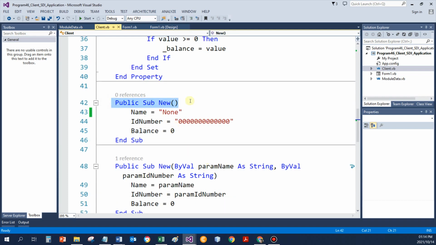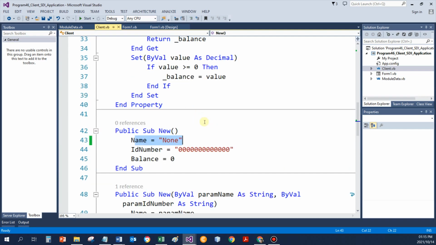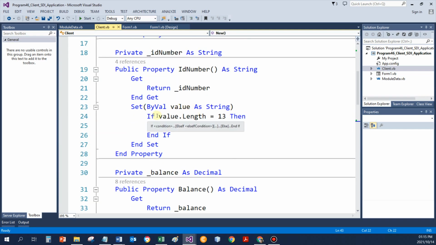I've got a default constructor. Default constructor doesn't get any parameters, and programmer supplied starting values are assigned to the properties. I'm never going to use the member variables. I'm always using the properties. This will have the effect that the validations get executed.